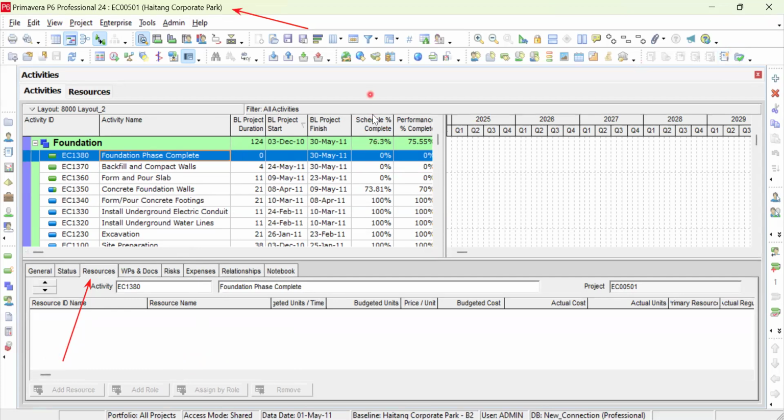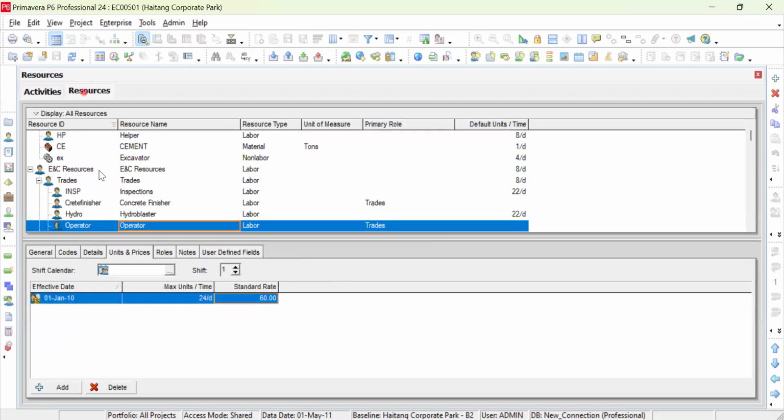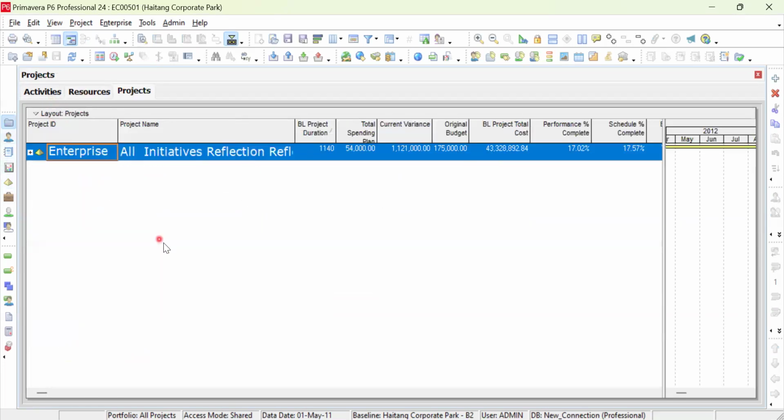But there is no icon showing up here that I can add a new resource. Why is that? Because already this project has actual. It means this blue color in the activity icon means this project has actual. But let's find another project without actual.